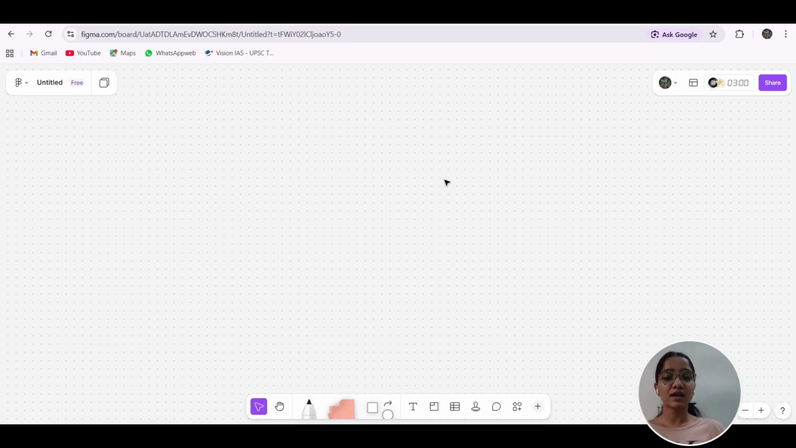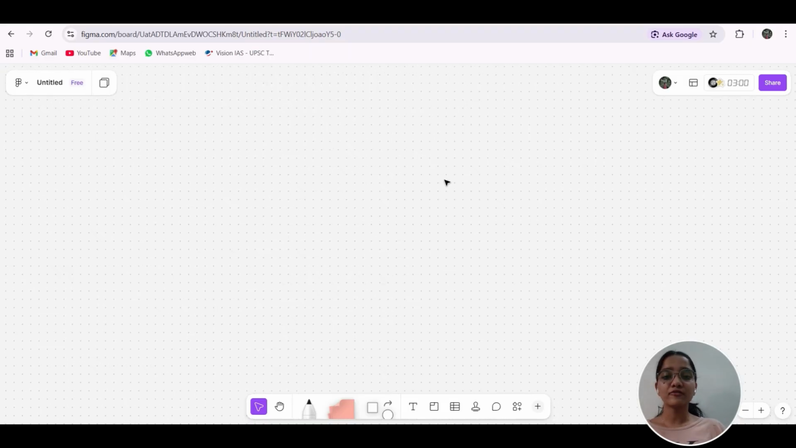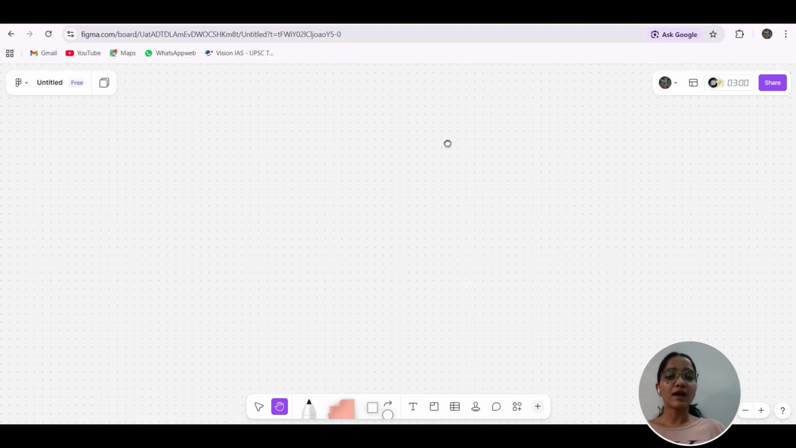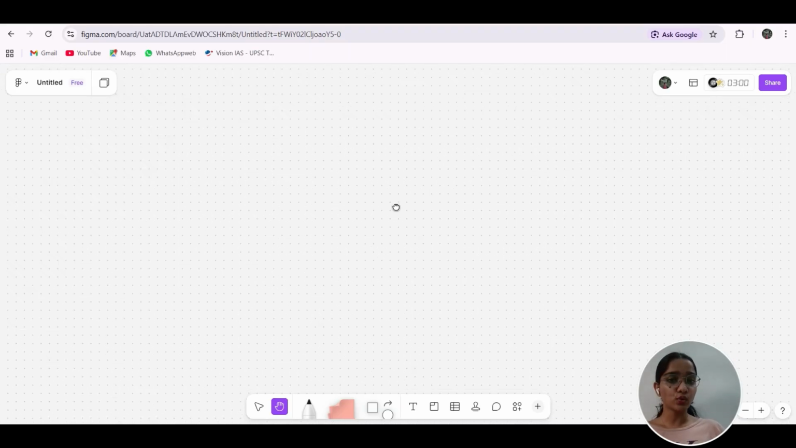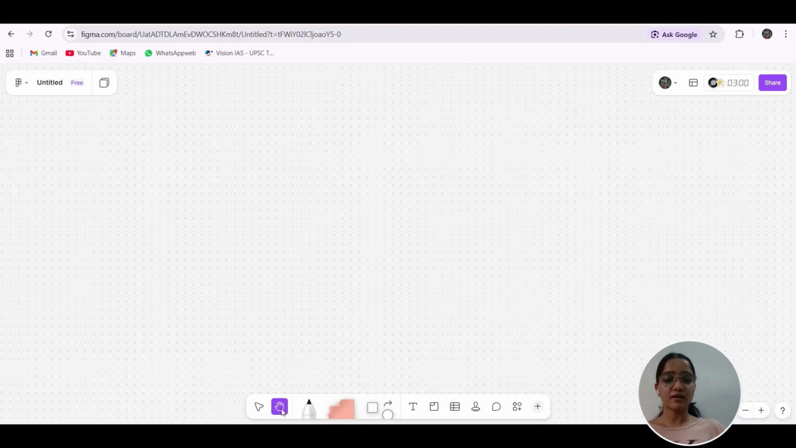As I said, this is an infinite screen, so you can scroll down, scroll up, scroll left, scroll right. Everywhere is an infinite space that you can use for your class. So the first feature that this application gives us is this scrolling feature. By using this hand or palm tool, you can drag the screen up and down, right and left. I'll just show you after writing something how it is going to look and how it is going to appear in your online classroom.